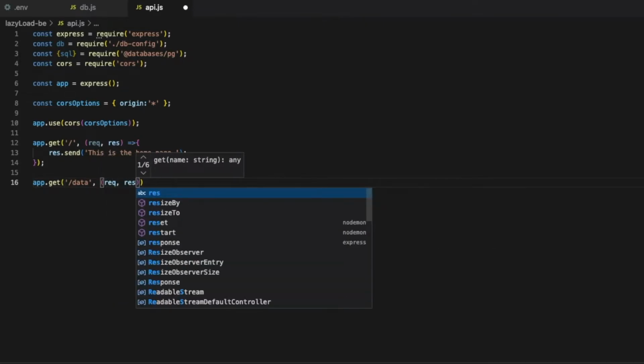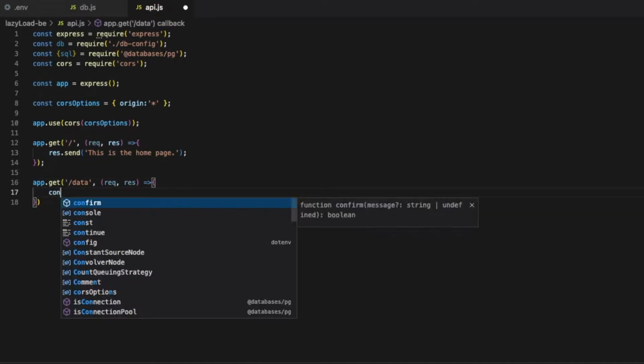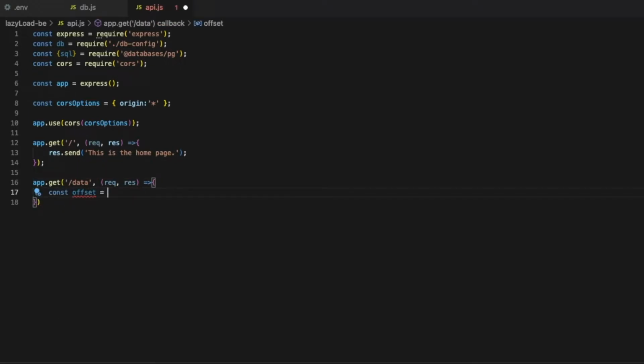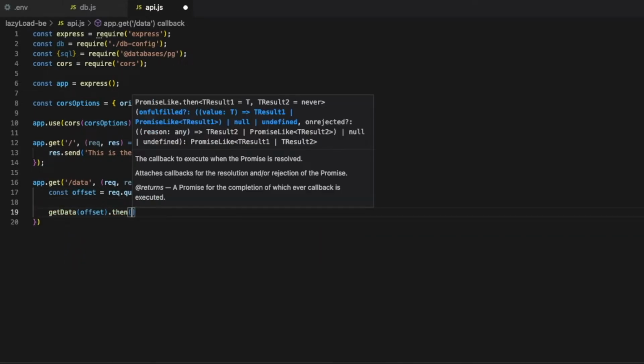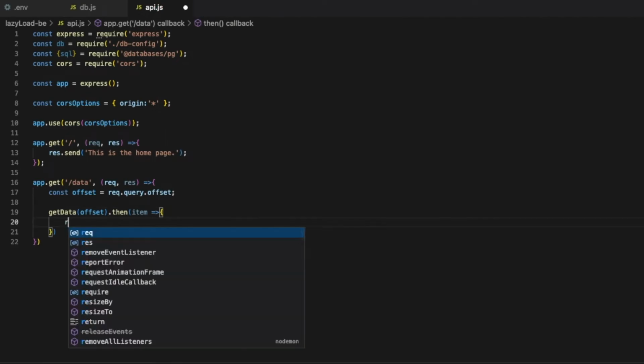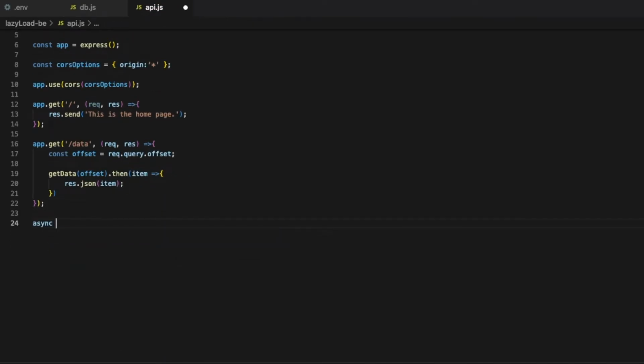This will look for a parameter called offset, which will have the position of where we'll start retrieving the data from the database. We'll be creating a function called getData, which passes in this offset and then returns the items. This will be an async function that has a parameter offset.